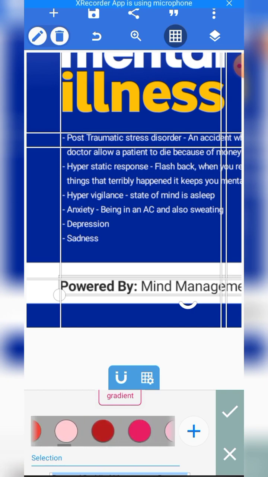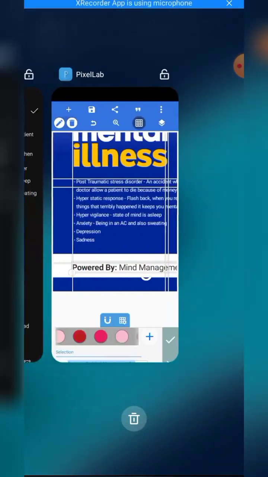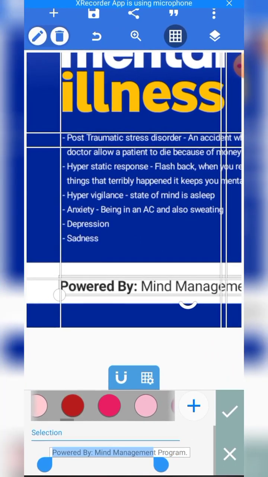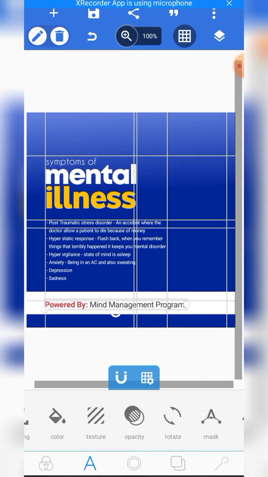I also want to make the powered by... Don't mind me, my phone is always sensitive. Okay, so I can equally make it red. Highlight only the powered by, make it red. Do you see that? So I can reduce this font.